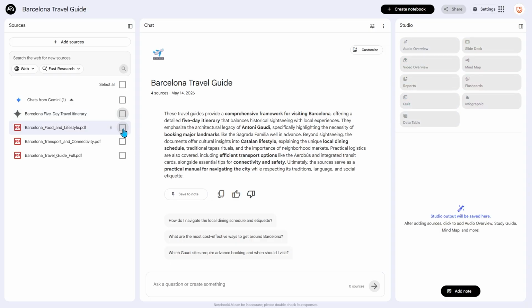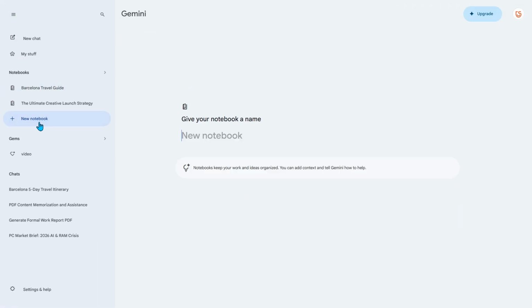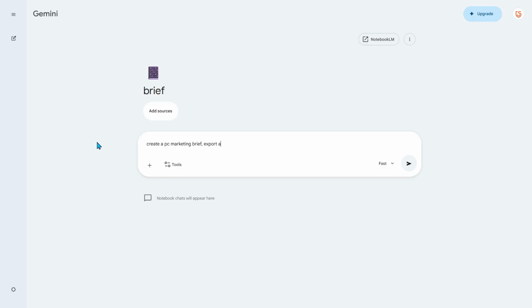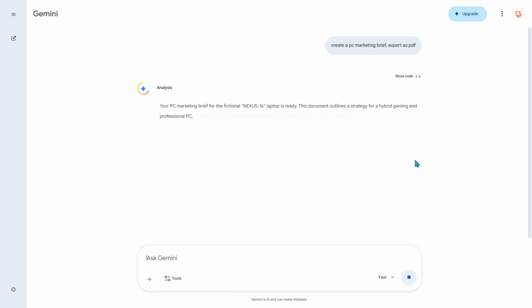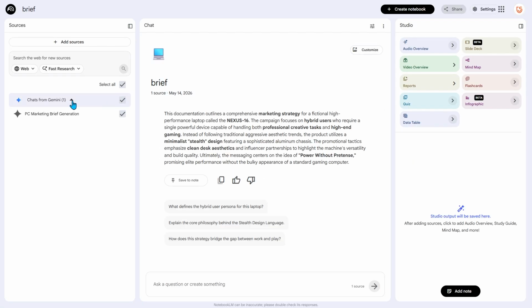Your notebook is a living thing too. If you want to pull something out, just uncheck it. You can also create new notebooks directly in Gemini, saving AI solutions as notes with one click. Everything updates instantly in NotebookLM.